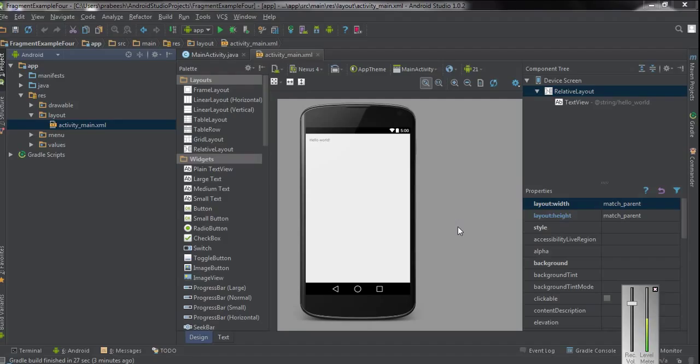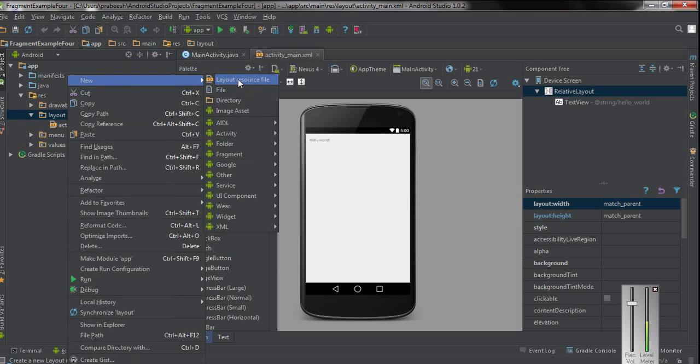Okay, so here I am going to create a simple Android application that will show you how to establish the communication between fragments in Android. Here we need two fragments on this layout. So here I am going to add the first fragment. First create the layout of the fragment.